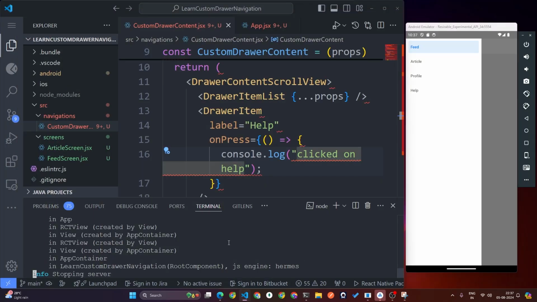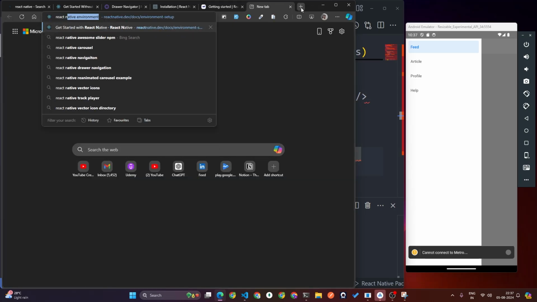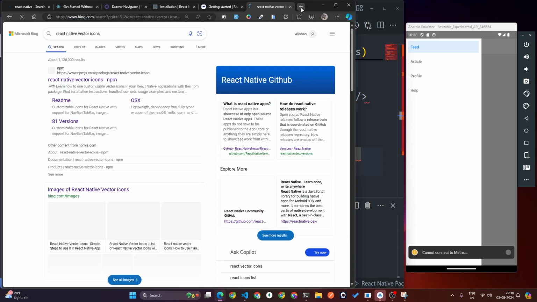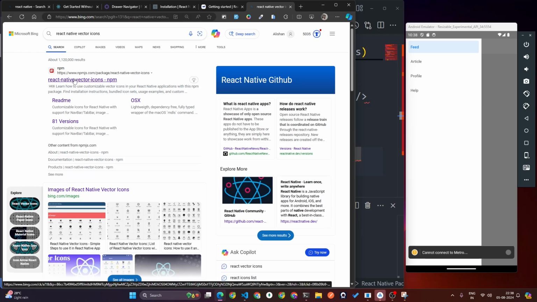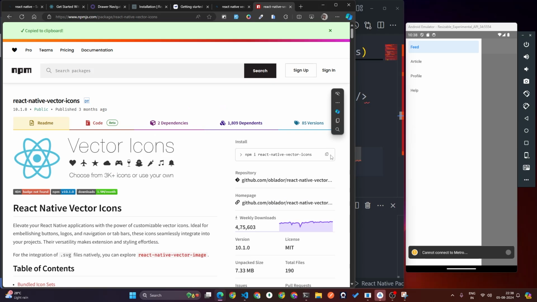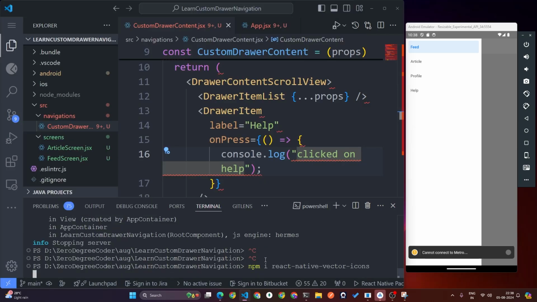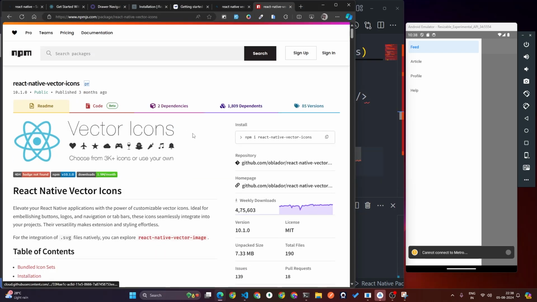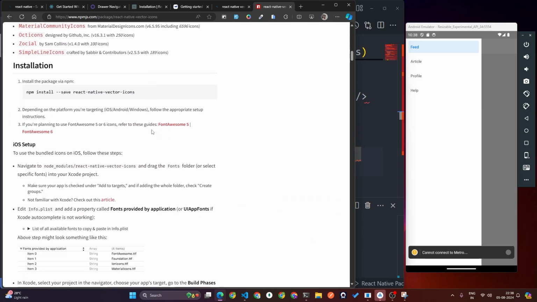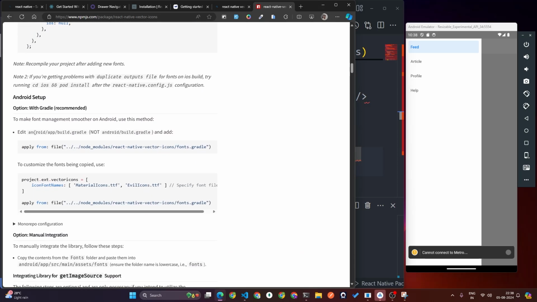So I'm going to stop my terminal, and search React Native vector icons in the browser. Once you search it, click on this website. After that you have to copy this command, npm i react-native-vector-icons. Just paste it and hit enter. Once you're done with that, go back to the browser, and here we have to do certain stuff for Android. You have to go inside android/app/build.gradle, and just add this line of code.